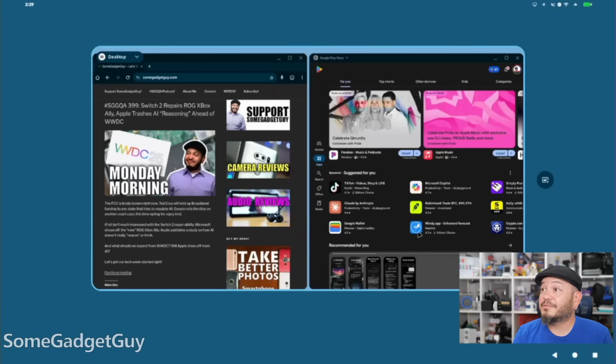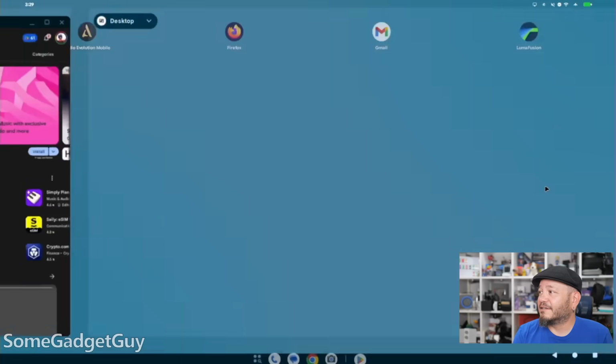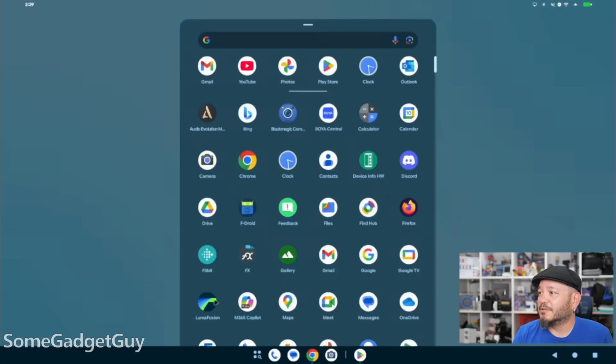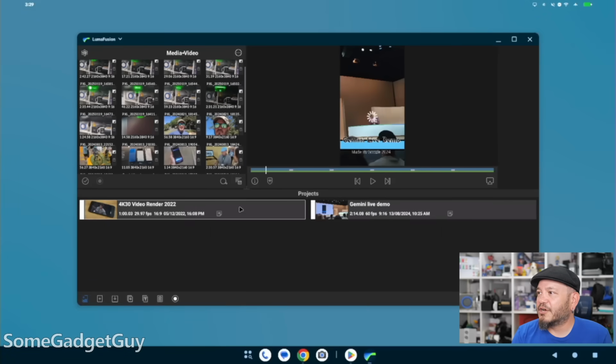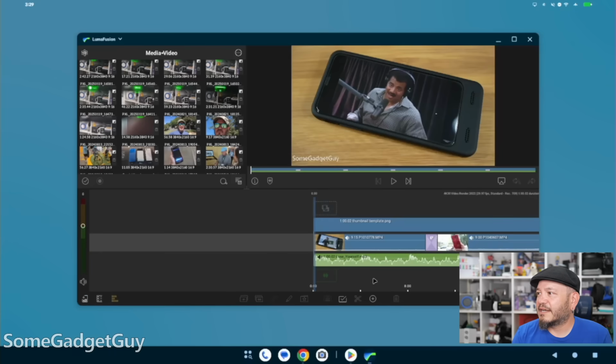Oh, I can open up alternate desktop. So I can open up a different desktop. And on this different desktop, let's do a little video editing. I'm gonna open up LumaFusion, but let me see, I've just got my normal video rendering project. So let me open up this. We can kind of scan through this.